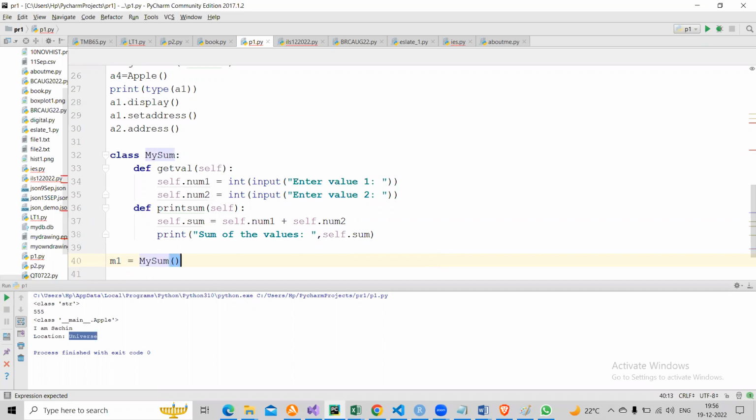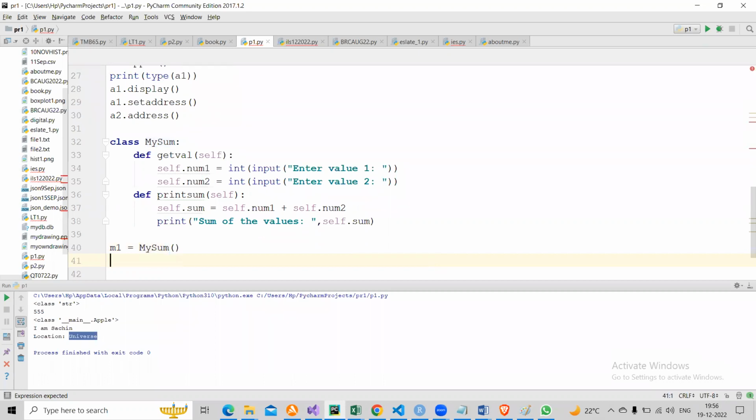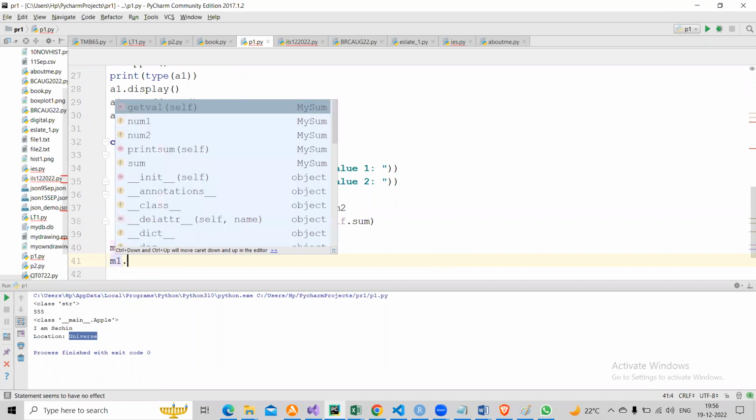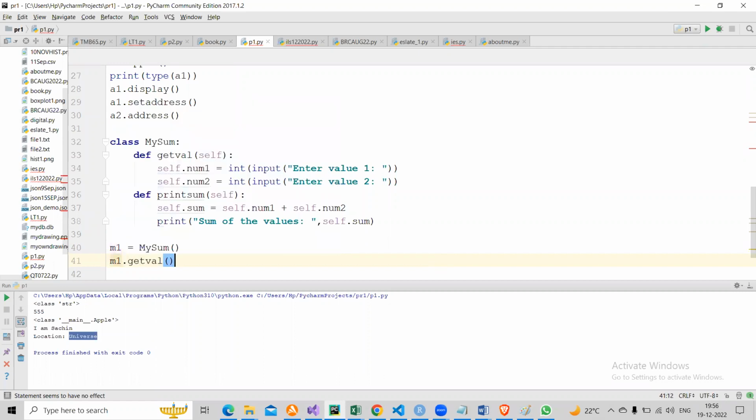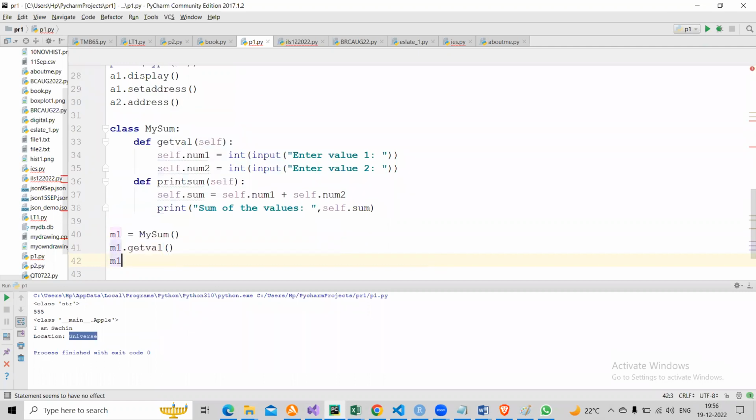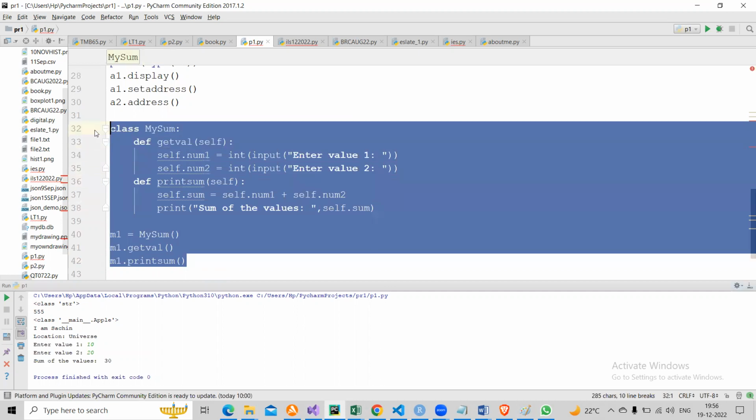M1 equal to my sum. And now you have to say M1 dot get val and M1 dot print sum. So when you run it, enter the value 1, 10, 20, and the sum of the values is 30. Did you get it, Pavni? Is it there on your screen? Yeah, I got it.